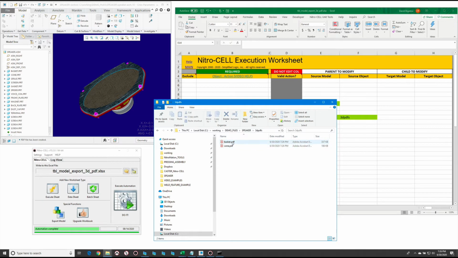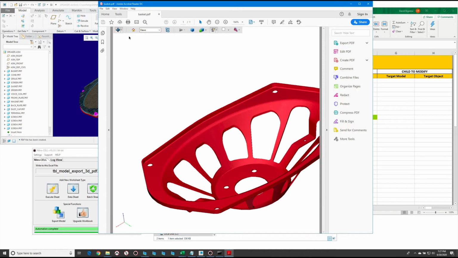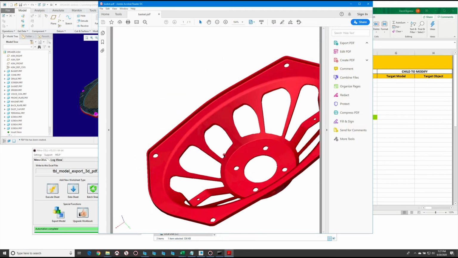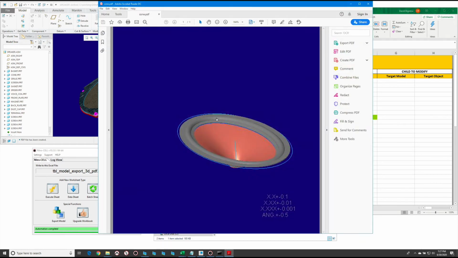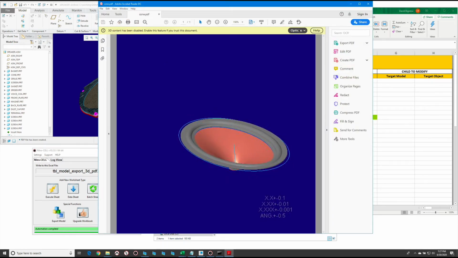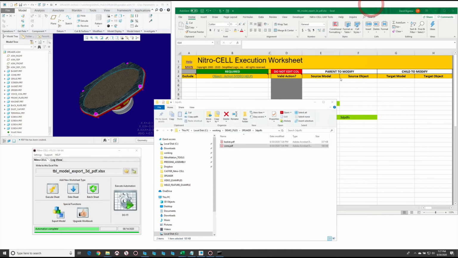So if we double click on the basket PDF file here, we'll notice that we do in fact have our 3D PDF of that particular file. If we go to the cone, we need to activate that to allow the permission. And now we have our cone model. So that worked really well.